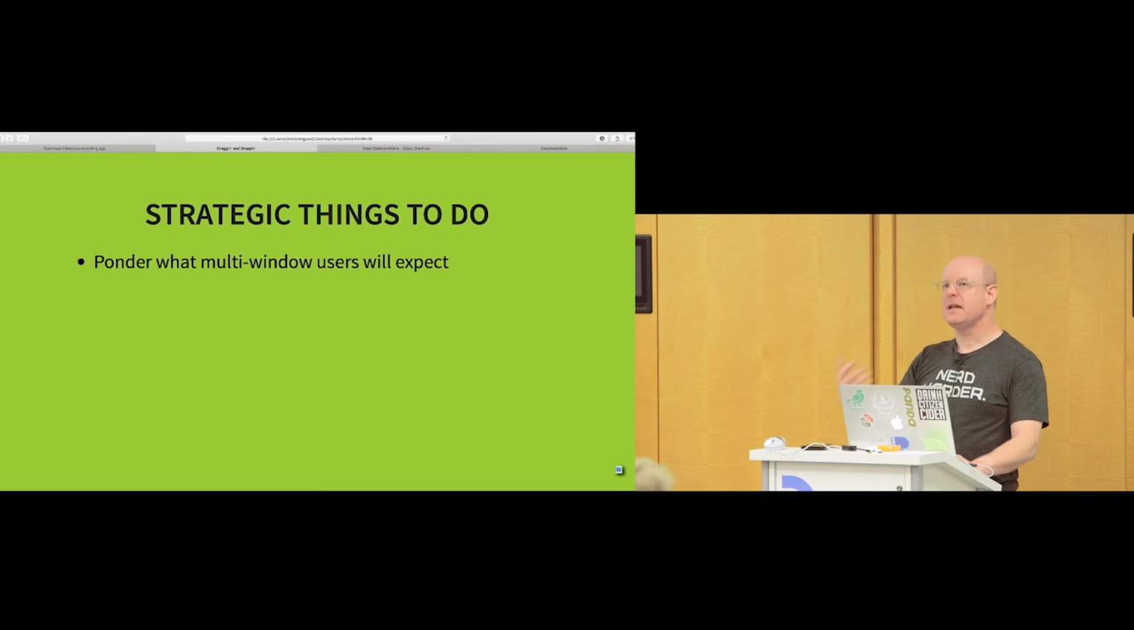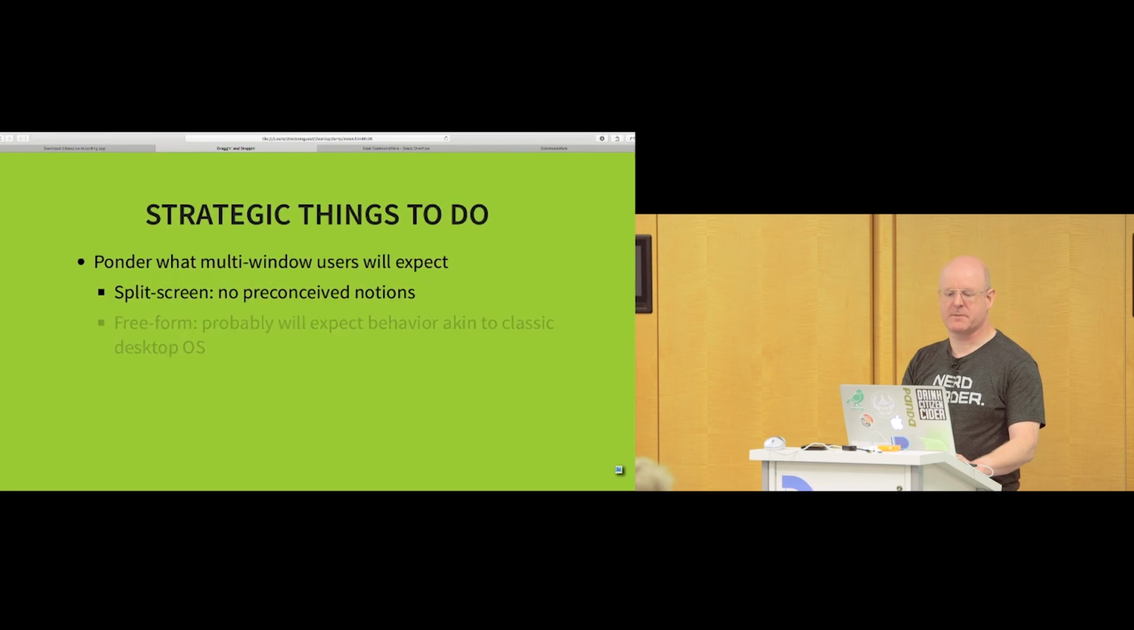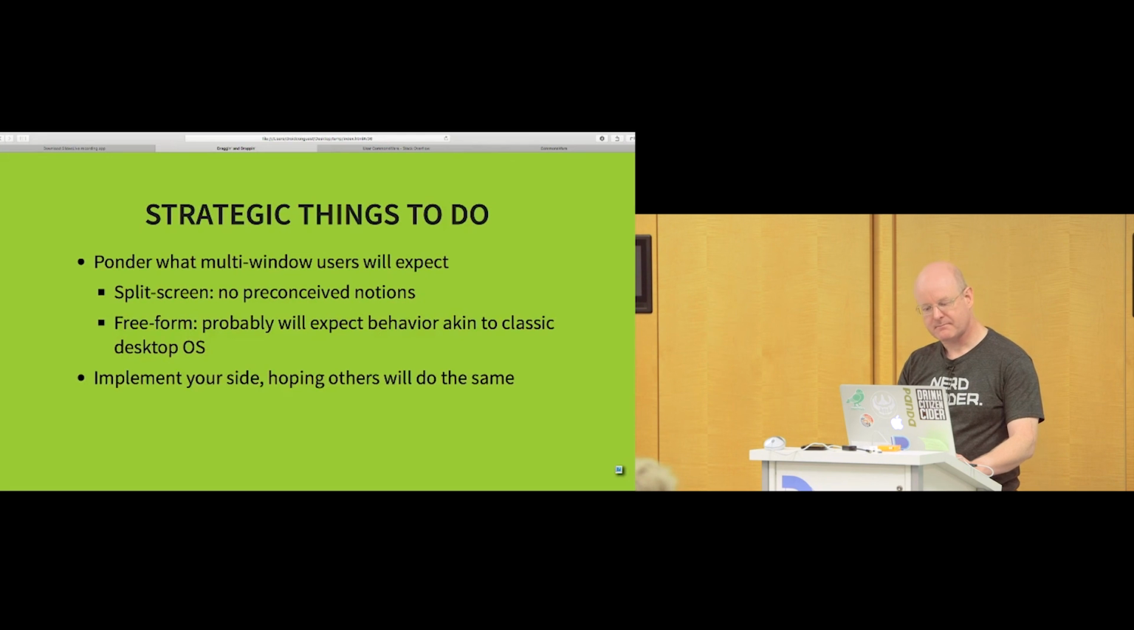And so think about what users are going to expect with your app, particularly in multi-window environments. Maybe they aren't expecting stuff for split screen specifically, but for free-form multi-window mode, they're probably going to start thinking, okay, what do I usually do with a desktop operating system with drag and drop? Can I do that with my Android apps? It would be ideal if your apps would play ball. If you implement your side of the drag and drop, whether it's starting the drag events or accepting the drop events, and hopefully other developers are doing the same thing, then we get this nice ecosystem of cross-app drag and drop going.